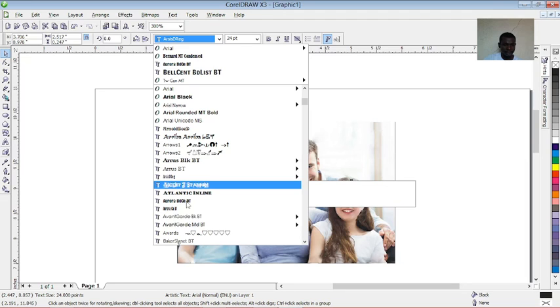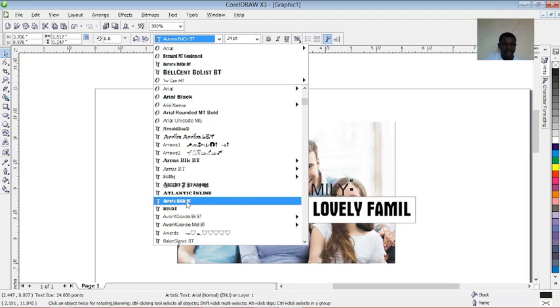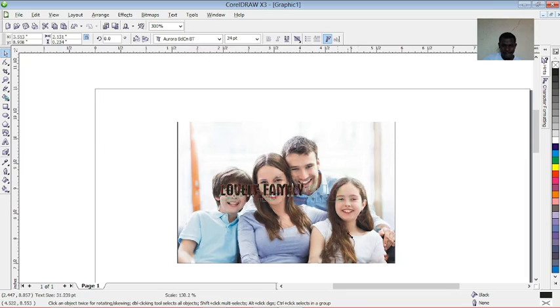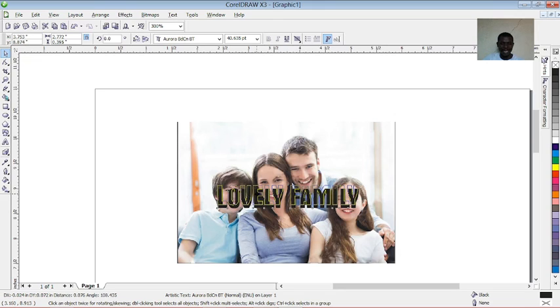Yeah, this text, Aurora. Yes, so let's use it. We'll be using it for a long time now. The font is not bad. So this is a lovely family. So let's say you're a designer and you color this. Let's say you give it a color like this.